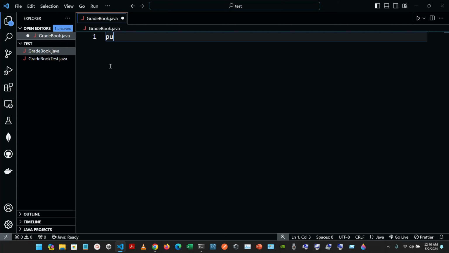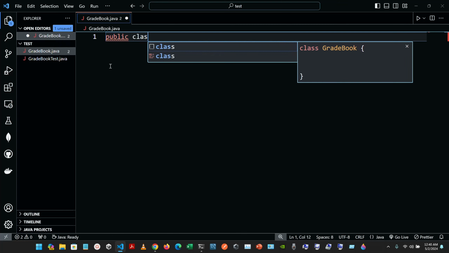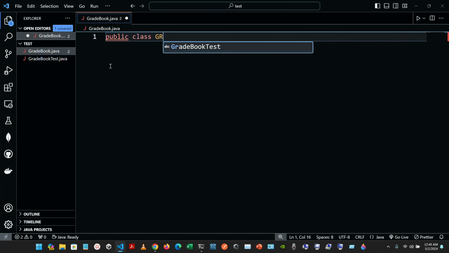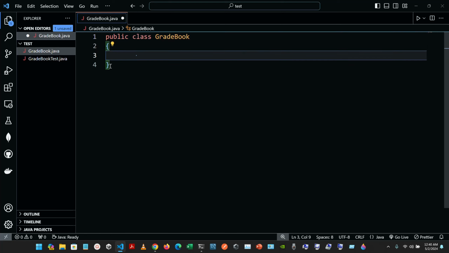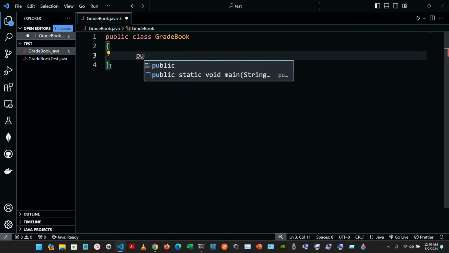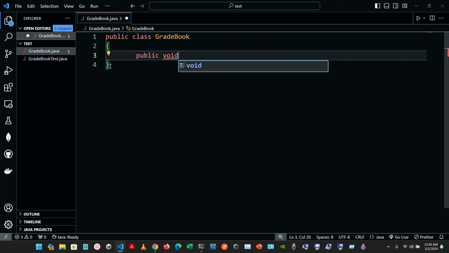And again, we're gonna have a public class. So it's gonna be a public class. The name is gonna be gradebook, like that. I mean, without the parentheses, curly braces, public class gradebook, and we're gonna display a welcome message. So we're gonna have again a public void. So it's gonna be a public void. We're gonna display message. We're gonna display message inside of the parentheses.